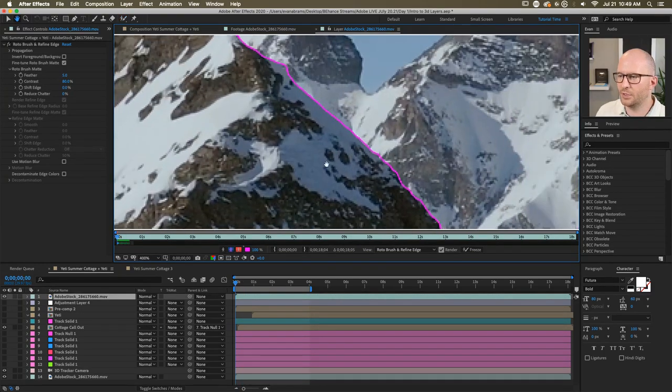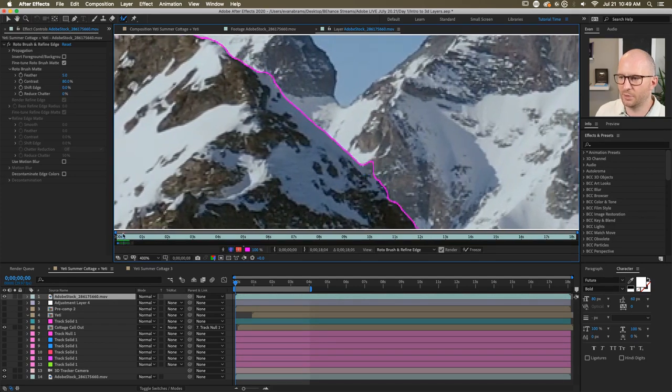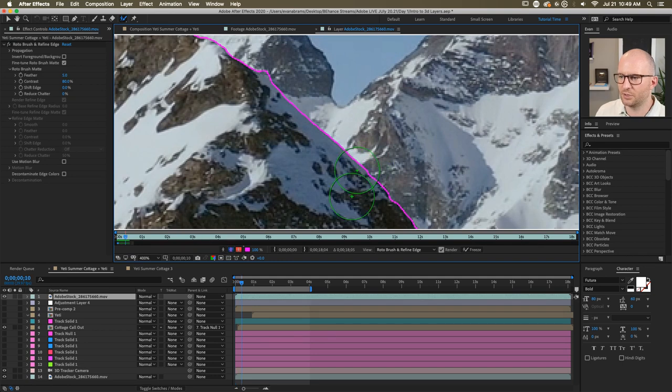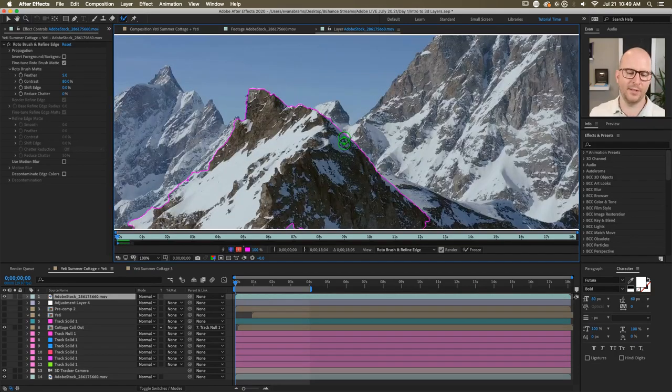But the roto brush has not done the best job. Honestly, this purple line is going absolutely crazy town. Notice how it's going up, it's going down, it's squiggling all over the place. And that's because the contrast between the element I want to select and the element I want to offset it from, they're too similar, right? Now, we could spend some time treating the footage to make the contrast a little bit higher. We could try to visually isolate these things, but in this case, I'm going to rule that the roto brush might not be the tool for this particular job.